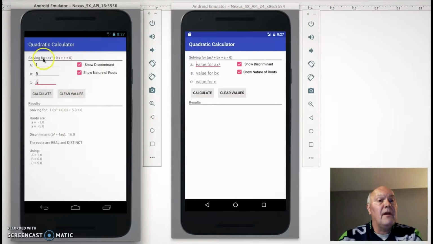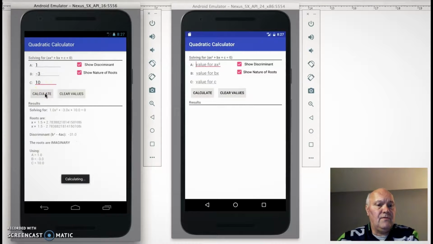Okay, so then I'm going to show you another demo. 1, -2, let's go to a different one, and calculate. The previous one was real and distinct. This one is real and equal, which shows a discriminant equal to 0. It's really the only difference. Let's show you another example. -3 and 10, calculate, and this one shows a set of imaginary roots.